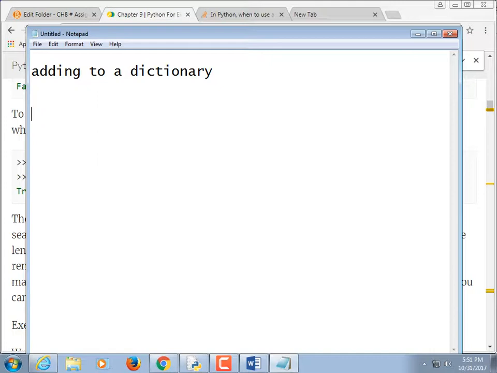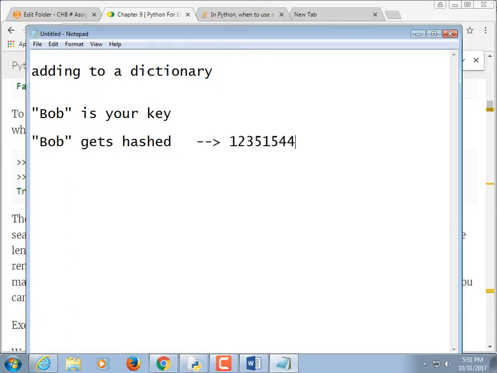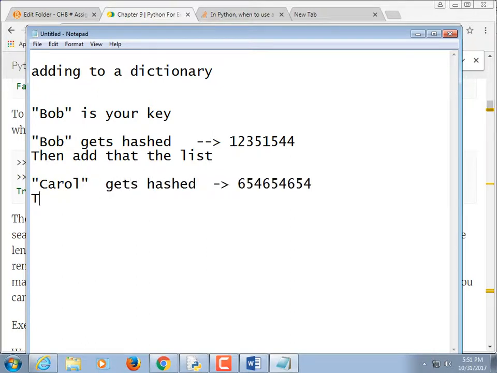So you have a key, and you're adding to it by names. Bob is your key. Bob gets hashed, which is a mathematical formula for turning that into a number that you hope is unique. So say that gets turned into that number, whatever. And then you add that to the list. Then you have another key that you want to add, Carol. It gets hashed. It becomes a completely different number. That gets added to the list.